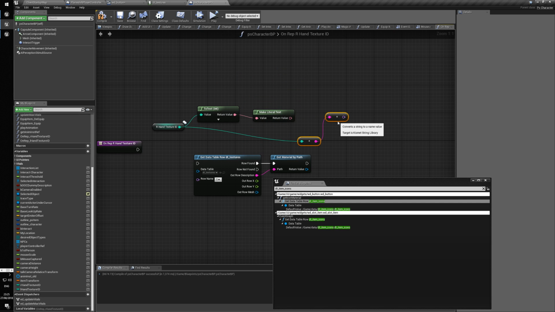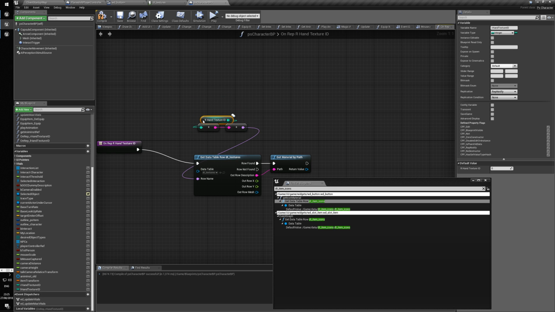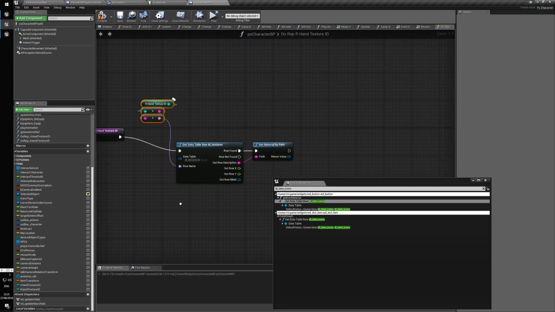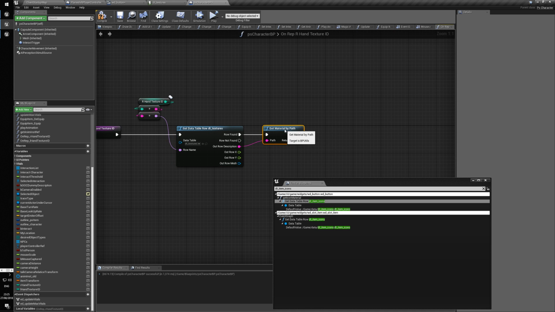So I can do this, and finally this. Okay. Now the data table is correct. This thing is correct. I put that in, right? And what else? I need to get the material out of that.